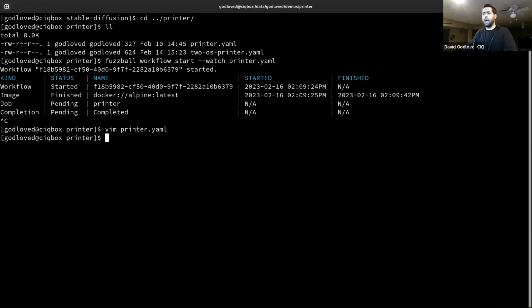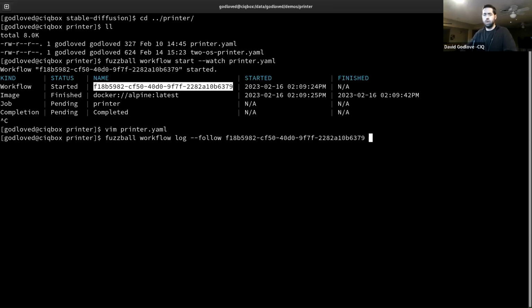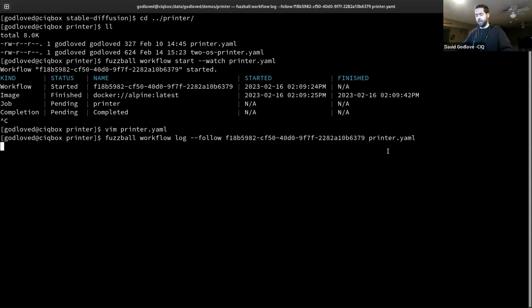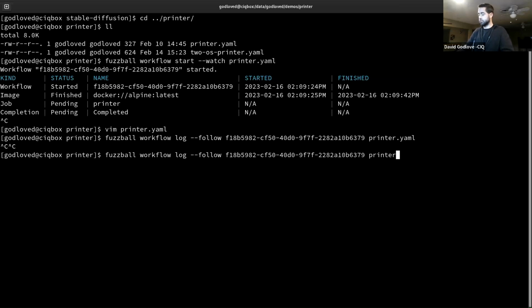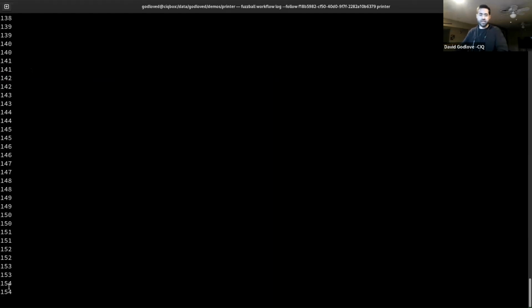All right, so I'm going to go ahead and get some logs out of this job while it's running to show how it's running. So to do that, I'll do a fuzzball workflow log. I want to follow those logs to watch them in real time. And I want the logs from this workflow from the printer job. Oops, not from that. From the printer job, not the printer.yaml. Okay, and then we can see that this thing is counting in real time. So I'm getting 2 numbers counted out in real time from this job.